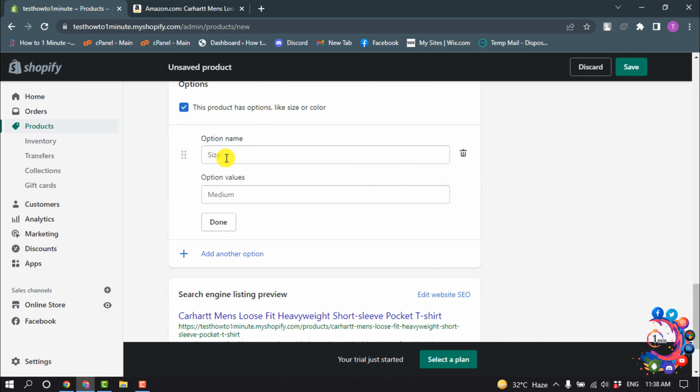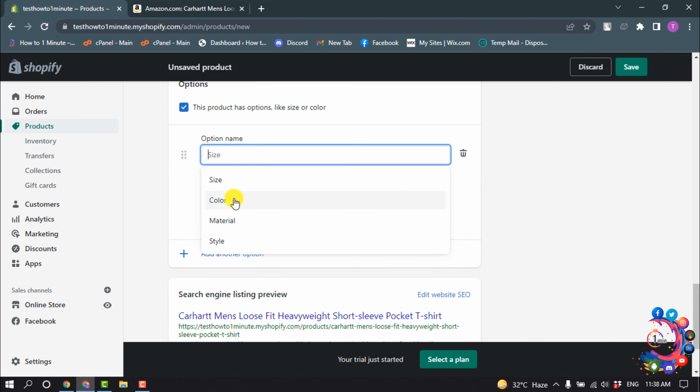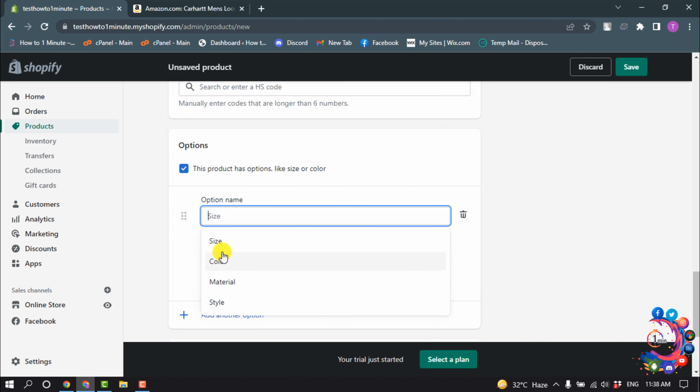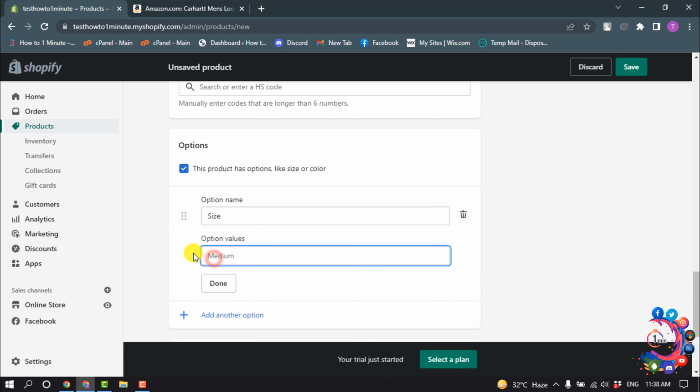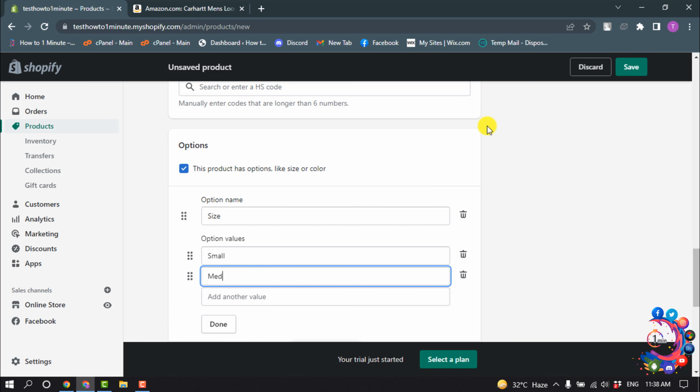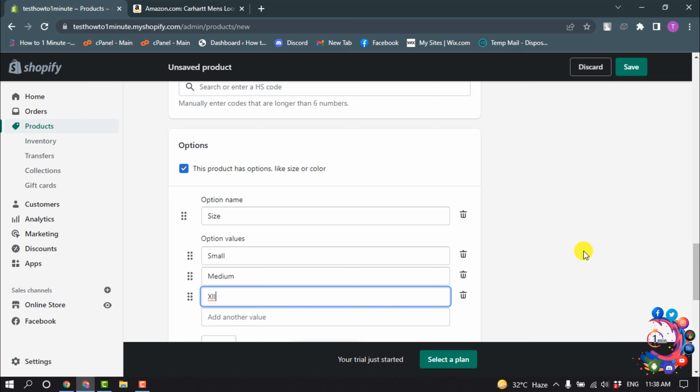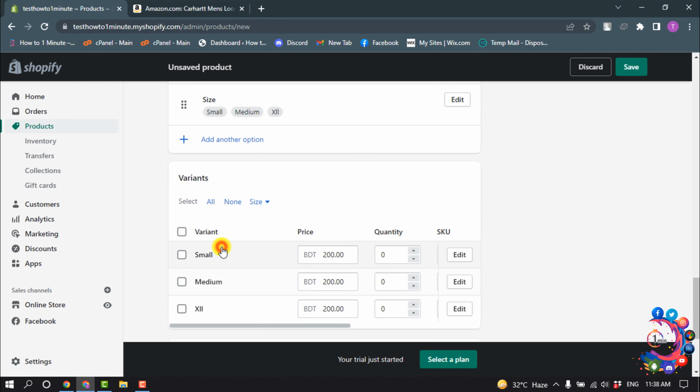And option name, click here and select option name. I'm going to select size, and I'm going to give the values and add another value. The same way you can add multiple values here, and then click on done.